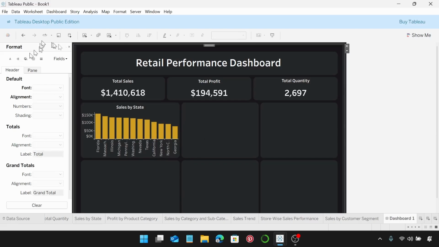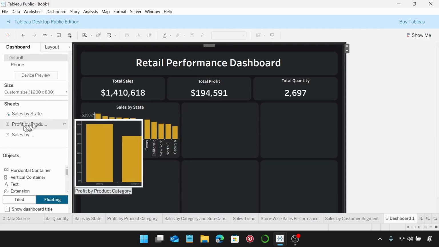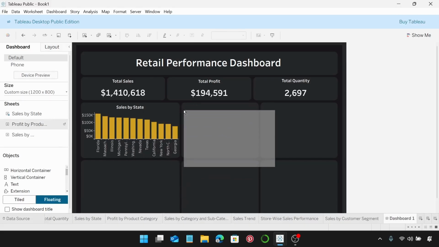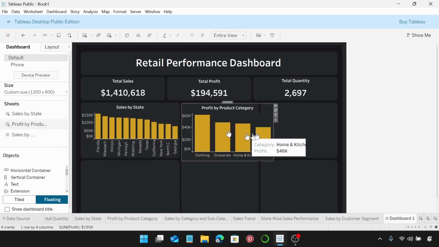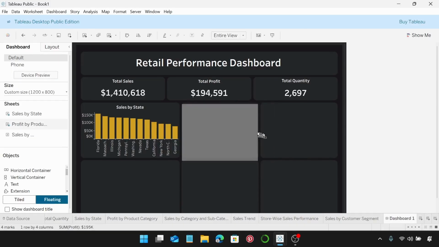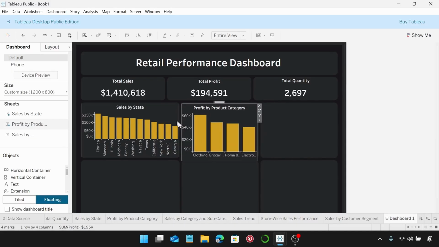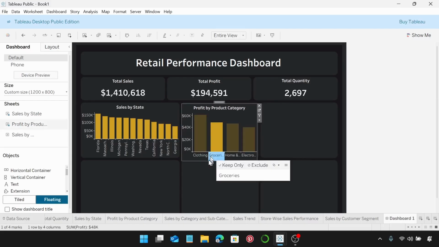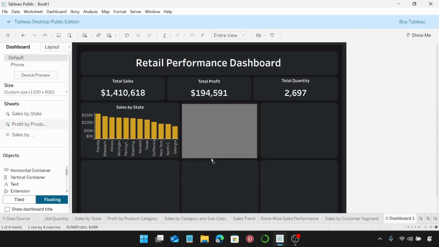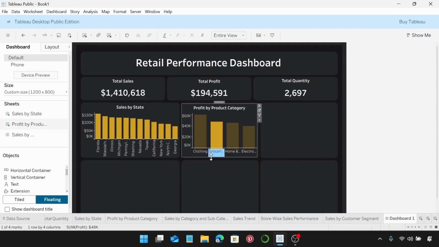Next, let's go to the next chart, which is profits by product category. And once again, just resize it so that it will fit on the background like that.